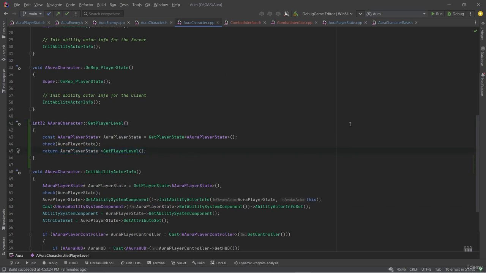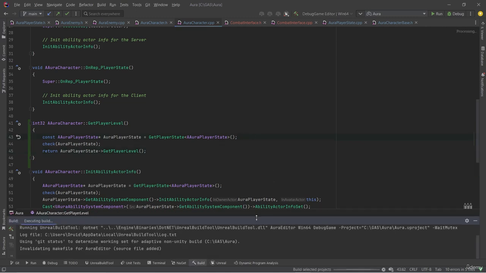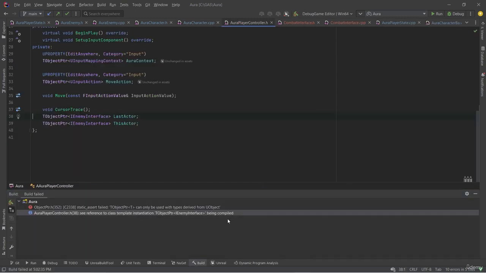That's all great. Now we have an interface we can use to easily get the player level if we want to in a custom calculation class. And the custom calculation class is what we will make next. So let's go ahead and make sure our code compiles here.